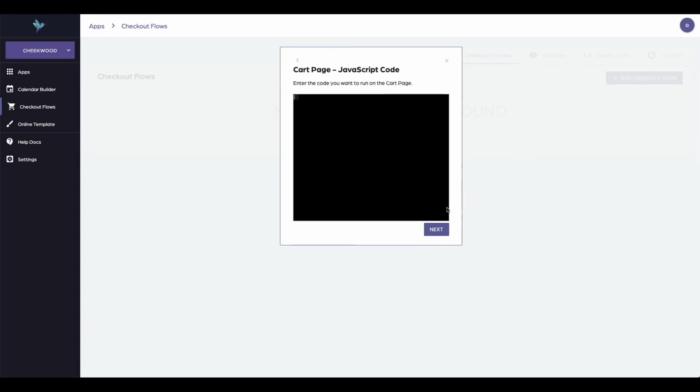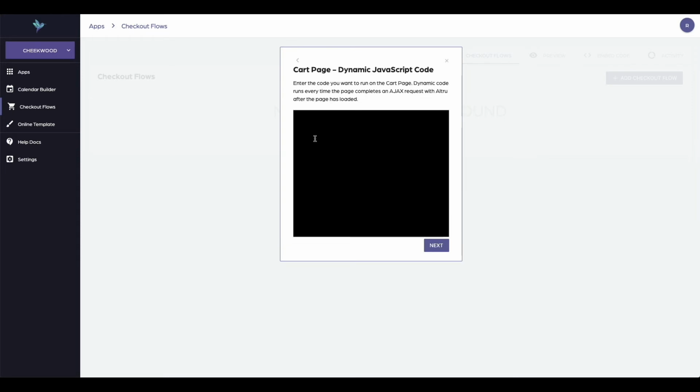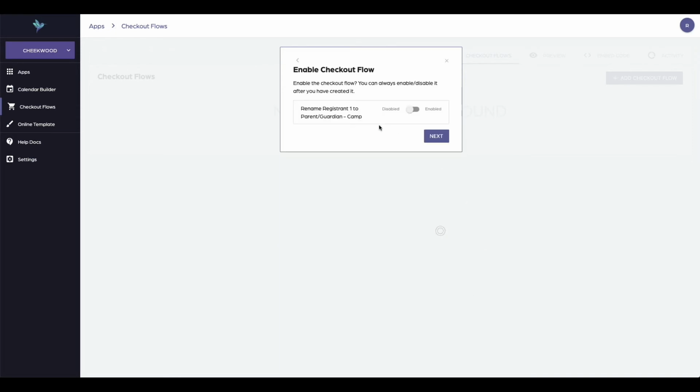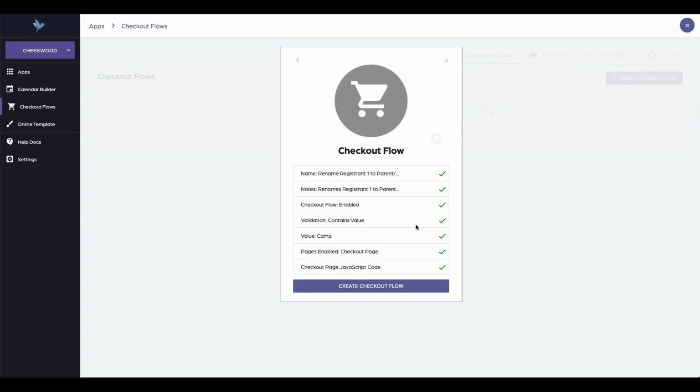Now you can do the same thing here for the cart page if you want to make any changes there. Same thing again in the cart page. If their cart items change, if they add a donation, that type of thing, you can listen for that as well. And then finally the confirmation page, and then here you get the option to enable this rule. So I'm going to go ahead and enable this. I'm going to click next, and then I'm going to get an overview here of everything we walked through already. So I'm pretty happy with it. So I'm going to go ahead and click create checkout flow.